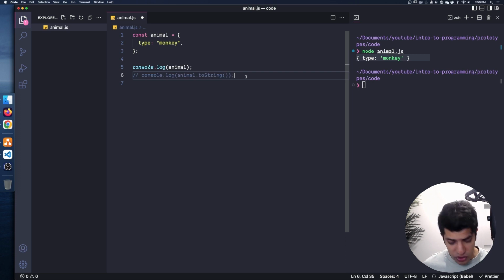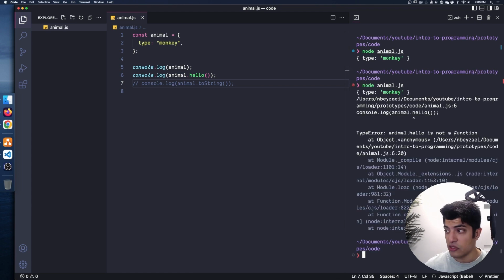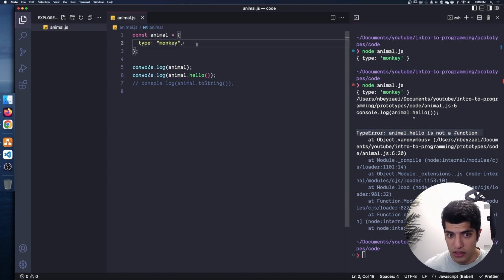So I'm going to comment this out for a second, and I'm going to show you what's going to happen if we try this with something else. So if I say console.log animal and I do .hello, just like this, okay? Same thing, right? This doesn't exist. It's not a function that we created. It's not anything in here. There's only type in here, right? And same thing with this, that probably doesn't exist either. So if I was to run this, I expect to get an error, and I do. I get animal.hello is not a function, which makes sense, right? Because clearly it's not in this object.